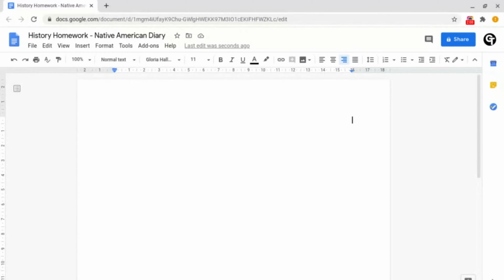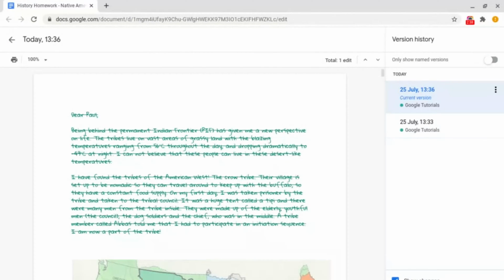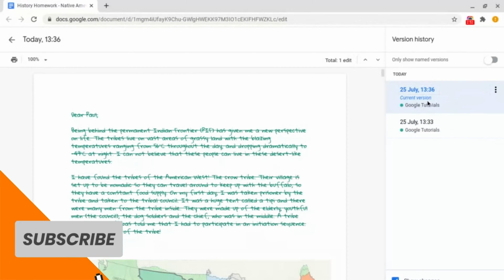To do this, what you want to do is go up to the top navigation bar where it says last edit was seconds ago. This option may vary depending on how long ago your document was edited, but you'll still be able to do the exact same process. Now, if we click on that, it will open up what seems like your document and then some options on the side. On the side are the different times people have edited them. At the bottom, it'll say who edited them, what time and date, and it'll say what version it is.